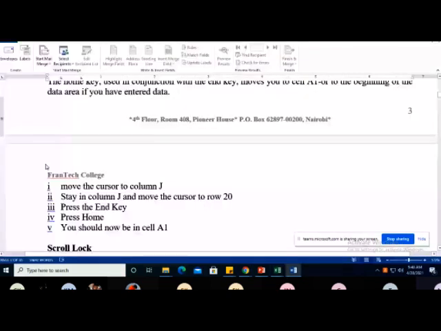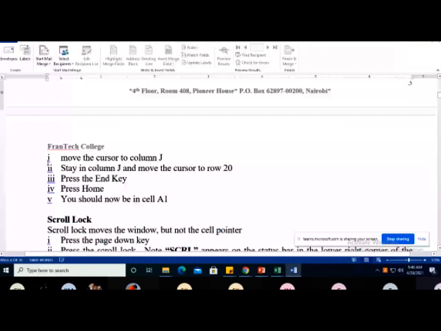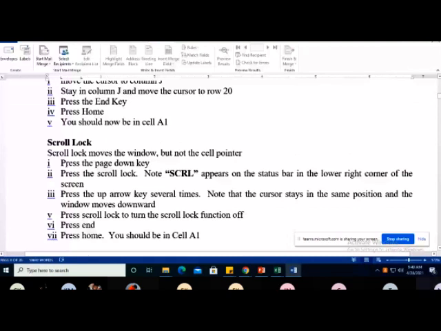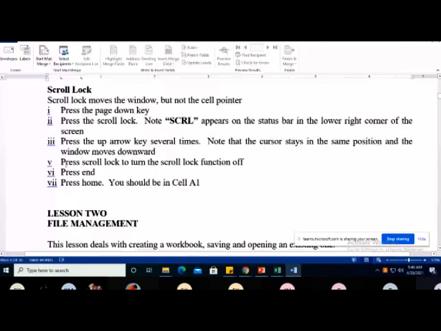Then also we have another key here. It's called the scroll lock. Scroll lock moves the window, but not... Do you have that key? Now, if you're using a laptop, some of these keys you may not be having them. Or if you are using an advanced phone that has Excel, there are some people who have tablets, iPads, and these iPads have Excel installed. Some of these keys may not be there.